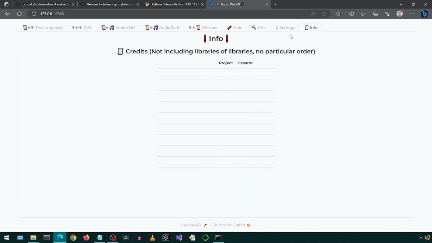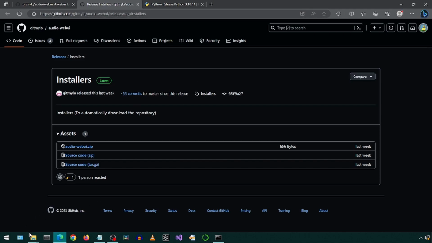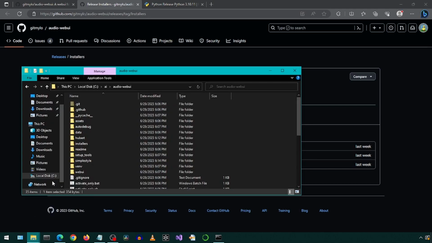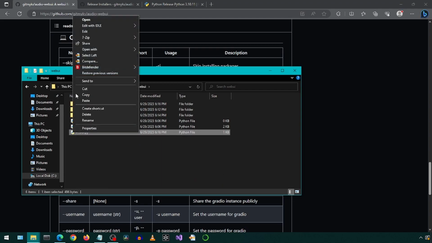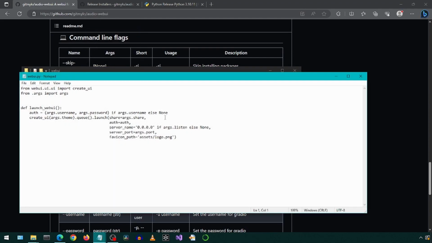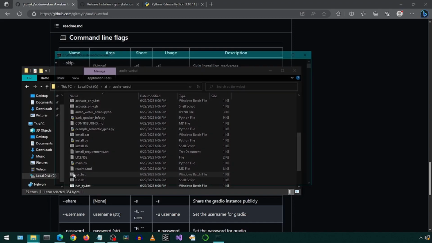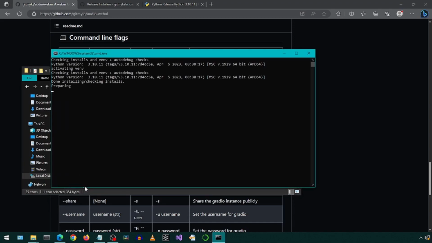Because I am lazy, I am going to add a flag so that this UI starts automatically without needing to copy paste the URL to a browser. Go into the WebUI folder. Edit the WebUI Python file. After this comma, add another entry called inbrowser equals true and add another comma. Then save and exit. Now double-click the run batch file and the UI should open on its own.